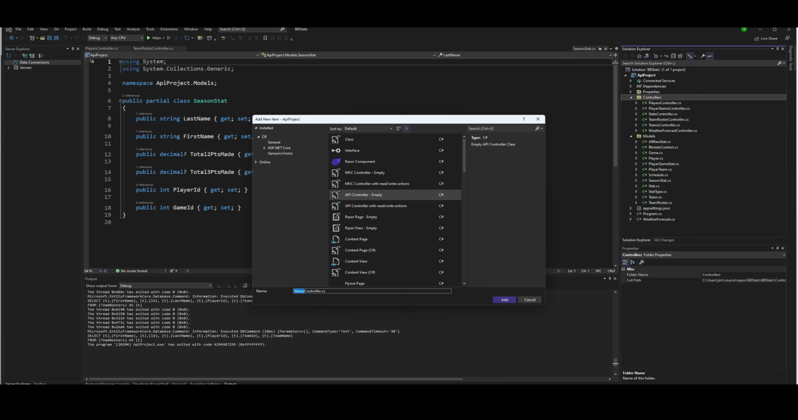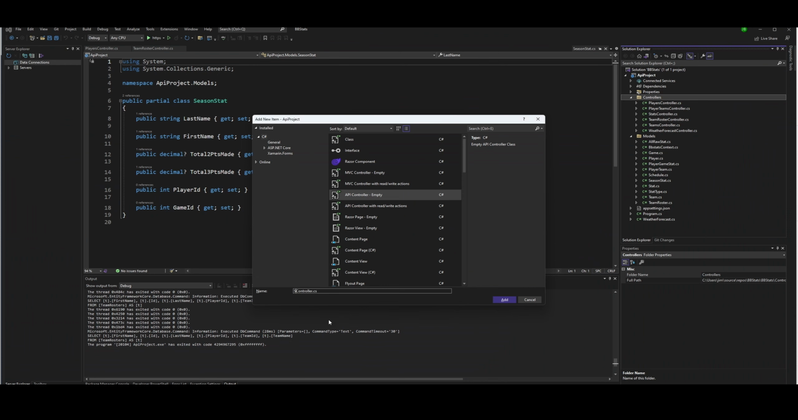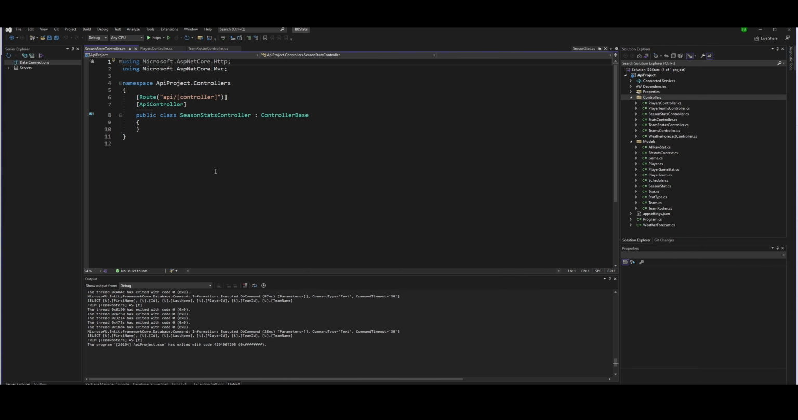But what I'll do, I'll call this, let's see, I think we did season stats. So we'll do that, season stats. And this might be one where we want to show it by person or by team or by game or something like that. So I'll just start by doing season stats. I guess season stats by game doesn't make sense, but I'll do season stats. All right, so here we are.